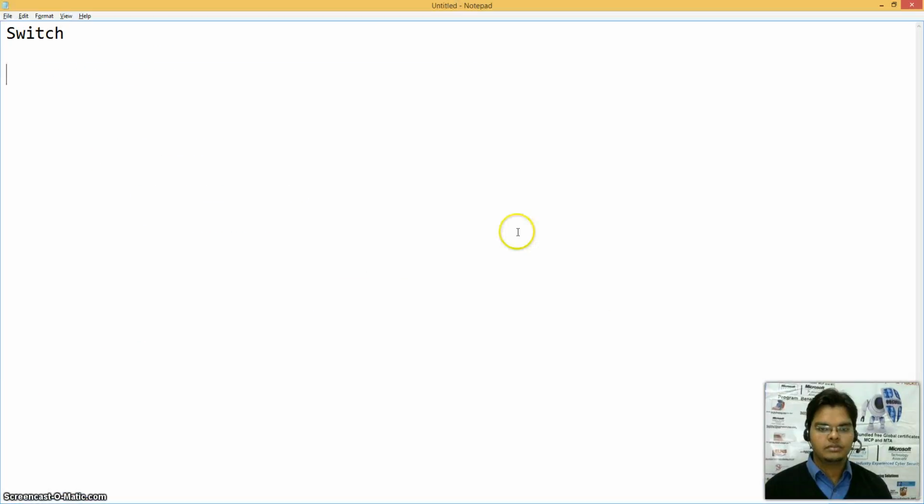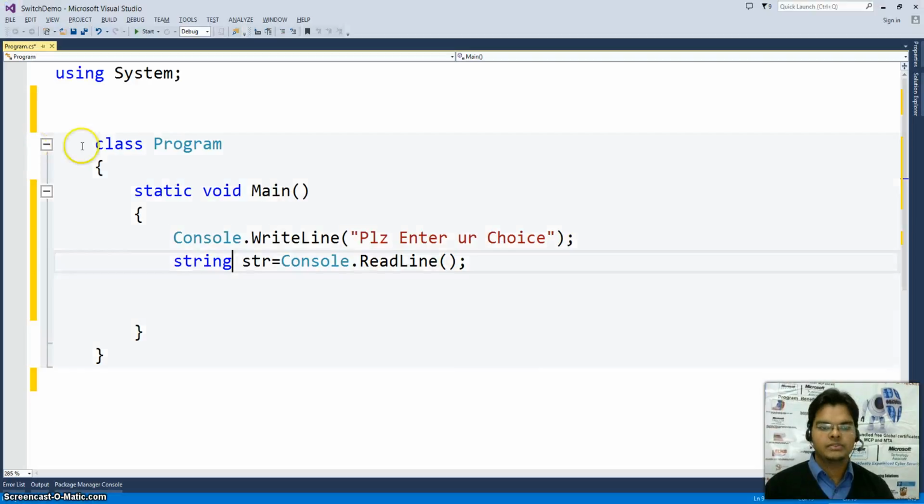Let me open my notepad. If the user is entering plus, subtraction, division or multiplication, let me consider all this as a string. You can consider it as a character also, but let me consider it as a string. If I take the plus operator as a string, later when I am using switch, it will be easy for me to compare whether the user has entered this or this operator. Okay, let me come back to my Visual Studio.